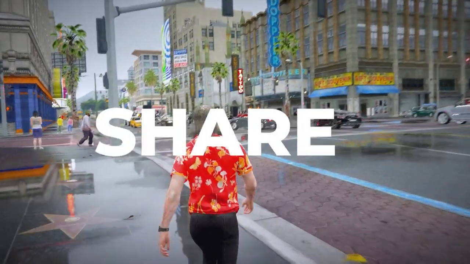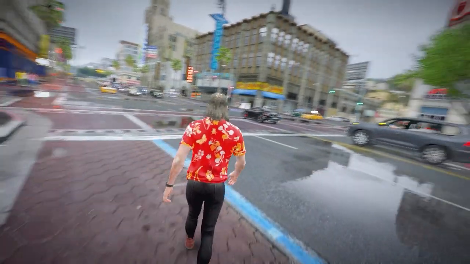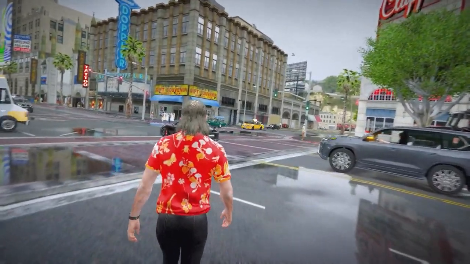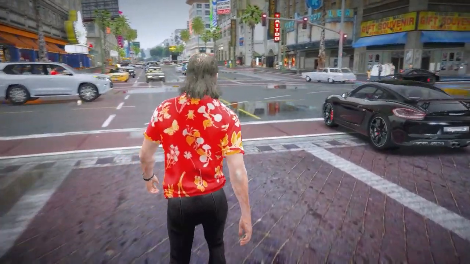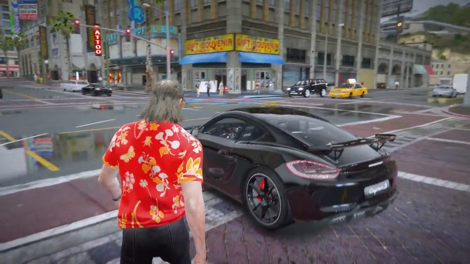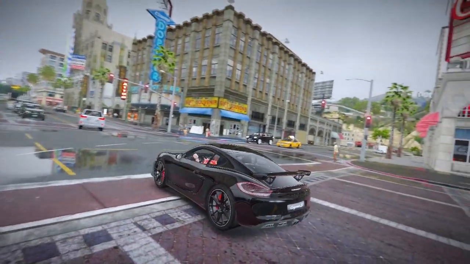So in today's video, I'm going to show you this beautiful graphics mod for your Grand Theft Auto San Andreas. You enjoyed the intro, right? So you want to know how to install and how to use it? Yeah, my friend, please make sure to watch this video till the end, and I will guide you completely on how to get this graphics mod into your Grand Theft Auto San Andreas. So without any further ado, let's get started with the video, guys.